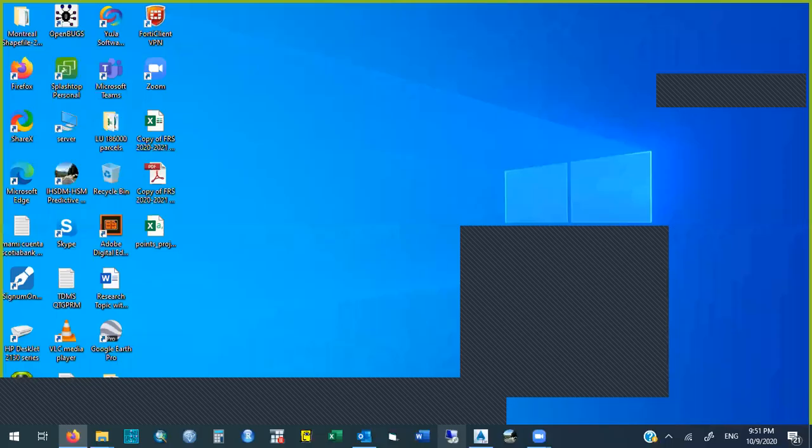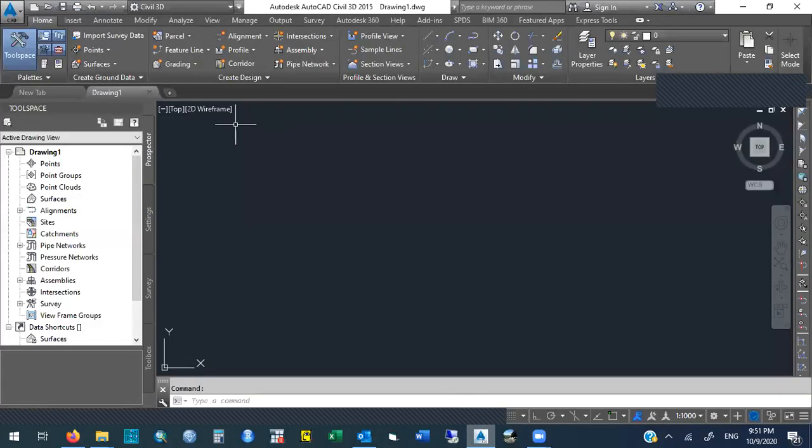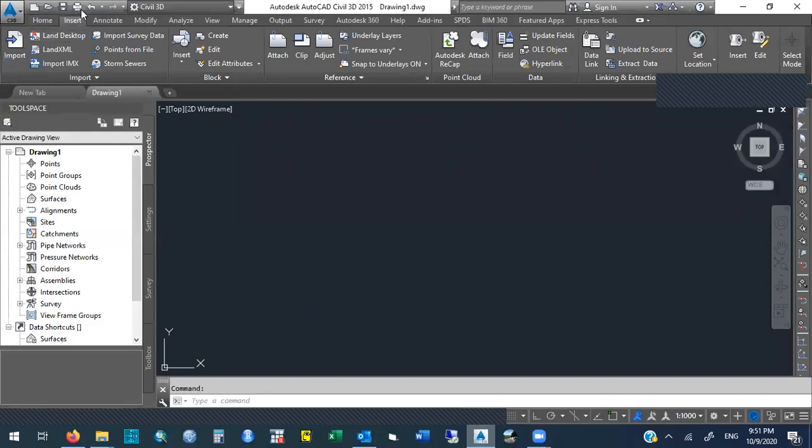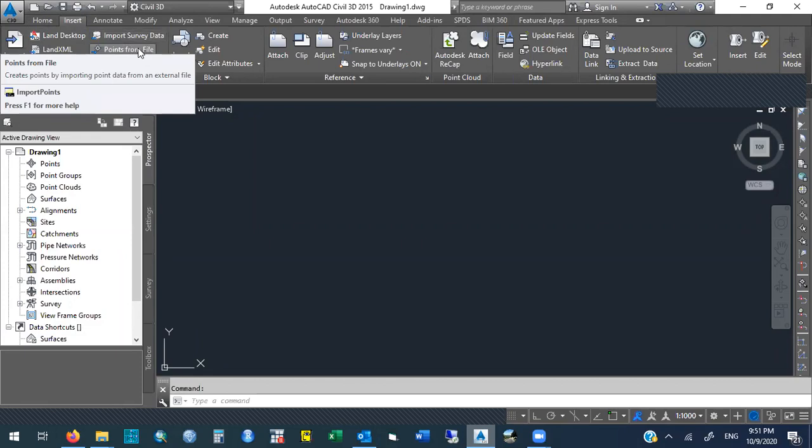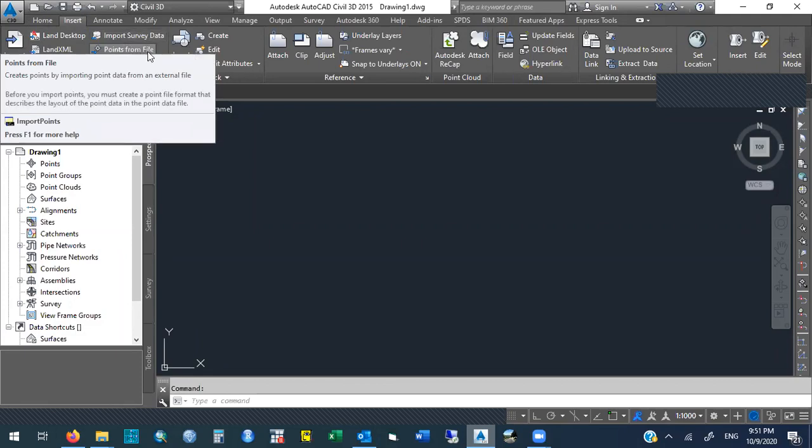Recording here. So in Civil3D, we're gonna go to Insert on the top. You have Home, Insert, Annotate. So click on Insert, this one over here, then Points from File, which is what we did last time.